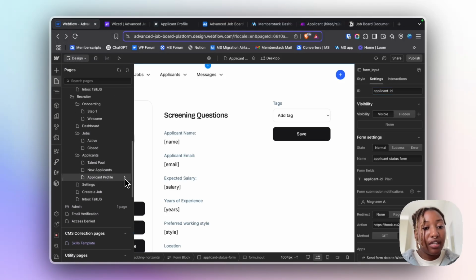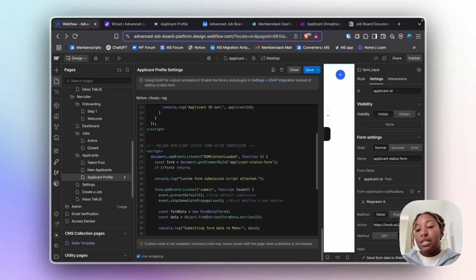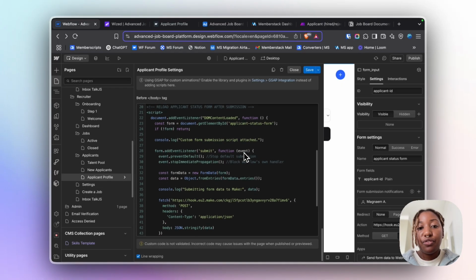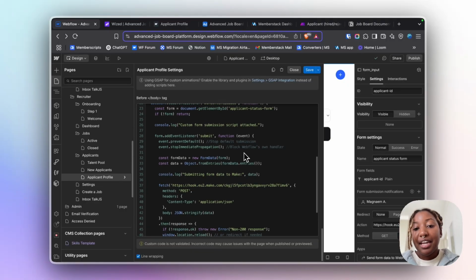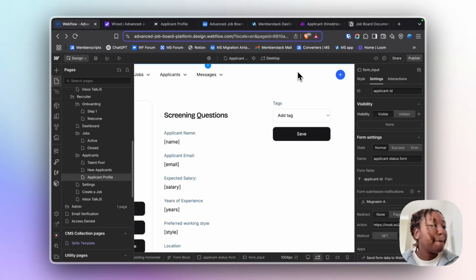Another thing we have on this page is, okay, after that form has been submitted, it will reload the page essentially, and send that form to Make, or send that information to Make. And then inside of Make, it will update the status of this applicant inside of Airtable. So if you're going to change this webhook URL, you need to change it here as well and make sure that it all corresponds with Make. And if you're going to rename the applicant status form, please rename it here as well. Otherwise, this is not going to work.